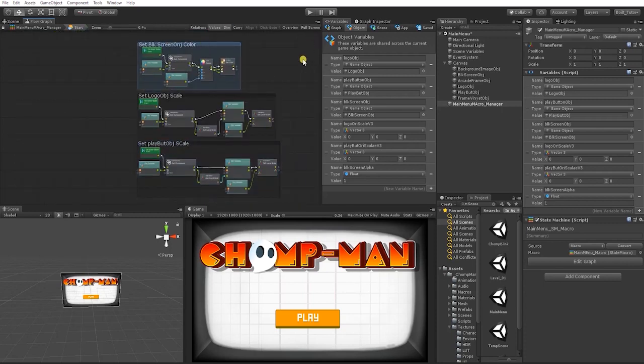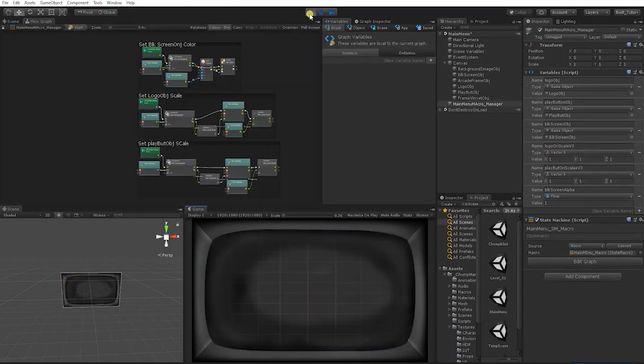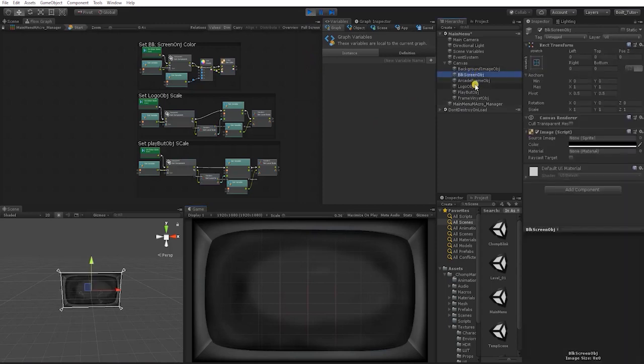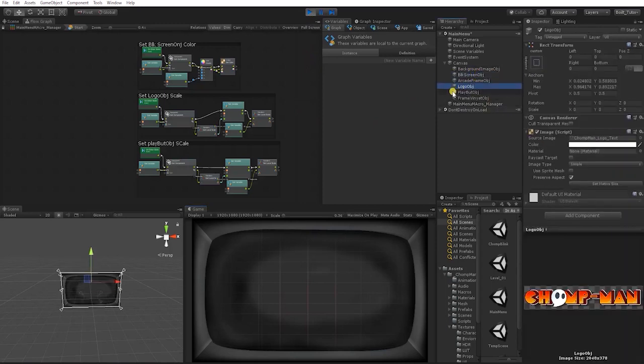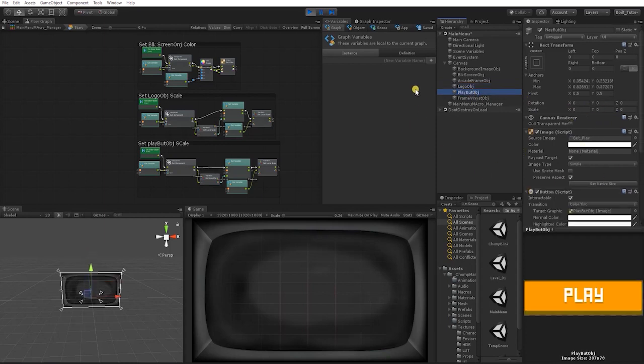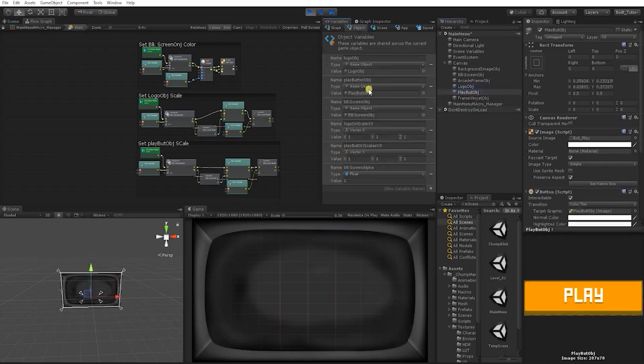So now that we have that created and set, let's test that out before we continue creating our next state. So we can now see that our black screen color is set to black, our logo object scale is set to 0, and our play button object scale is set to 0 as well. And if we go into our variables, we can see that it's captured the scale of our logo object as well as our play button.